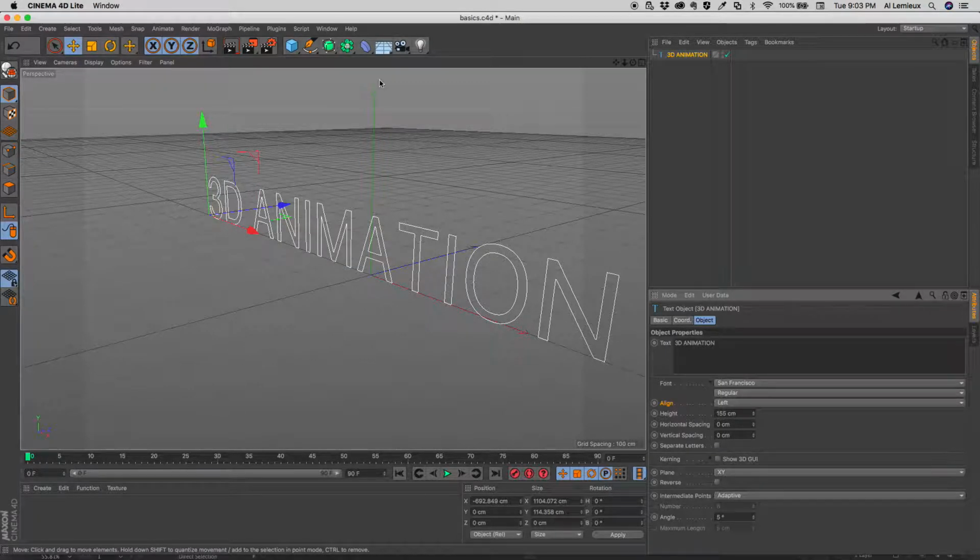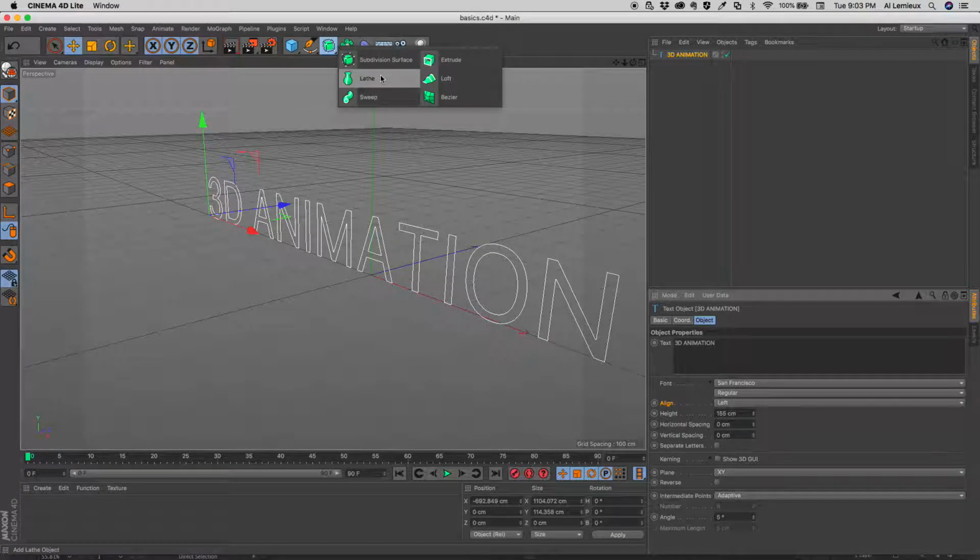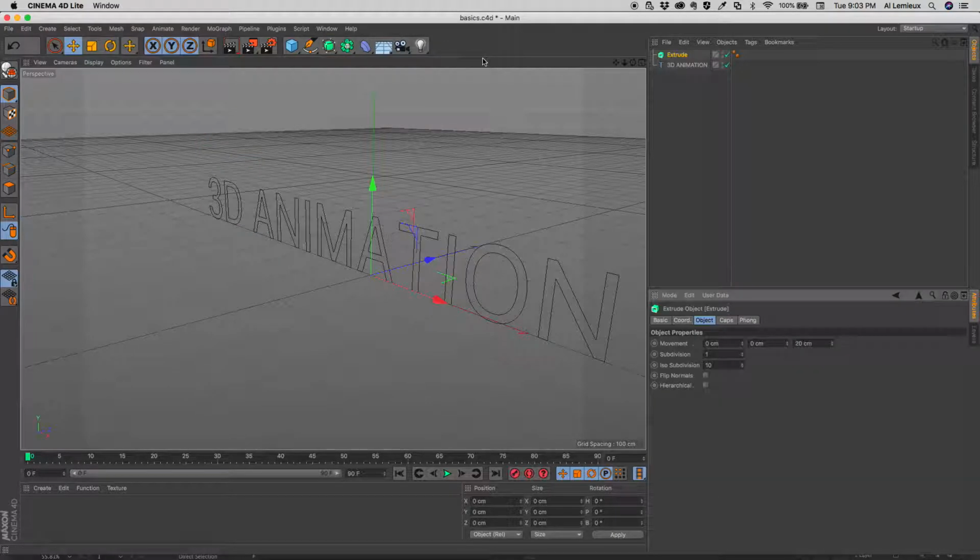The way that we do that is with a NURB. In this particular case, what I need is an Extrude NURB. You can see that there's a Lathe NURB, Sweep, Bezier, Loft, but it's the Extrude NURB that I need. So I'm going to click on the Extrude NURB, and nothing happens just yet. What we need to do is put the text inside of the extrude, and that will create a parenting situation so that the extrude object will actually extrude the elements that are its child.